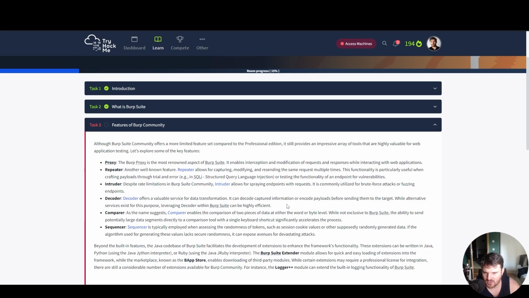The Sequencer. Sequencer is typically employed when assessing the randomness of tokens, such as session cookie values or other supposedly randomly generated data. If the algorithm used for generating these values lacks secure randomness, it can expose the values to devastating attacks.